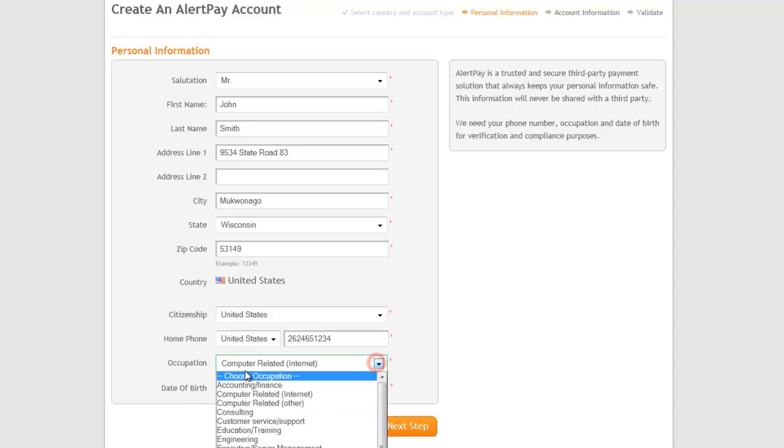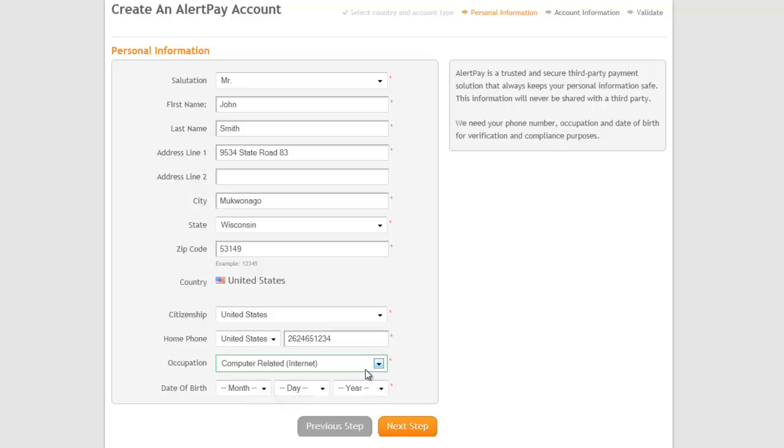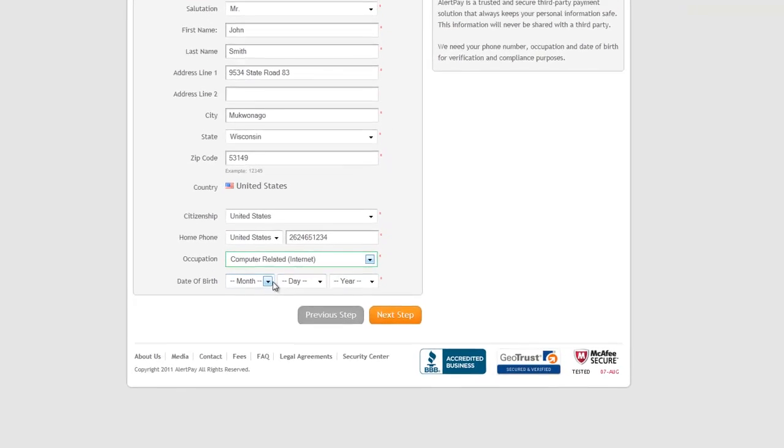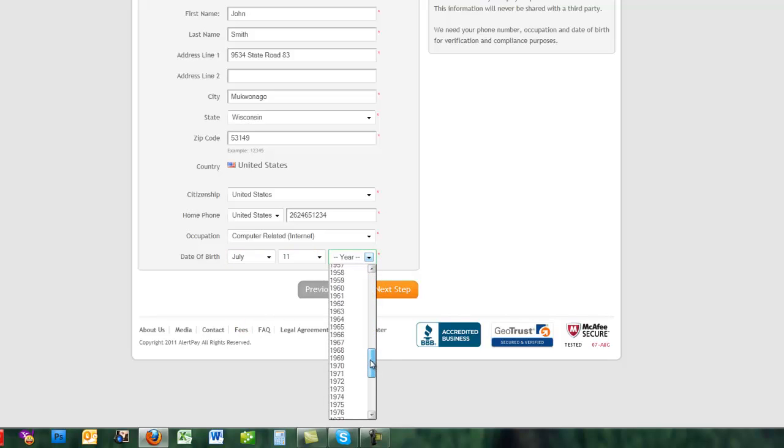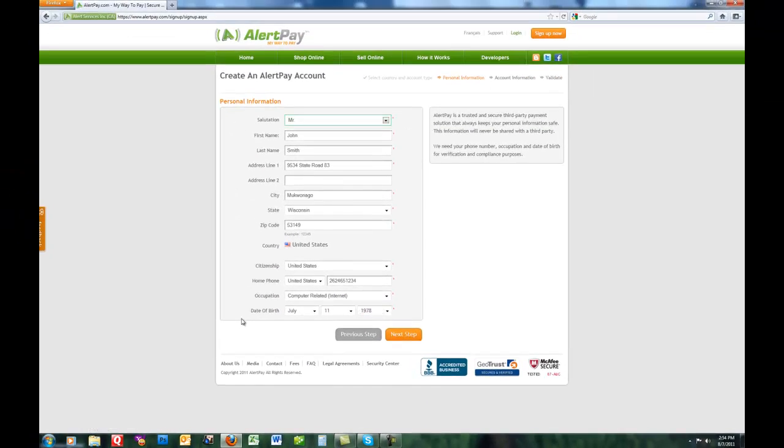Occupation, we've chosen computer-related internet because it is an internet business for starting. And then the date of birth, let's say John Smith was born July 11th. And let's make him, let's say he was born in 1978. Okay? So now we have all of our fields filled out here. We go ahead and click Next Step button.